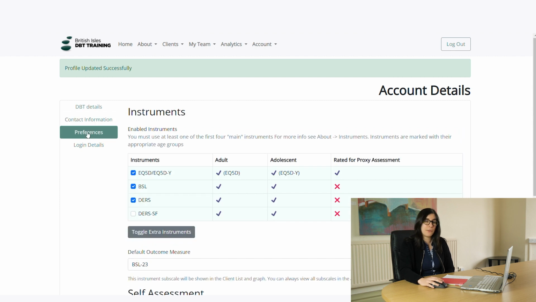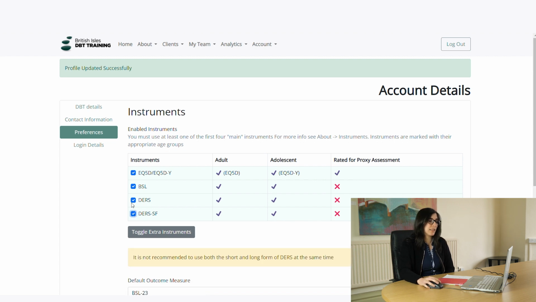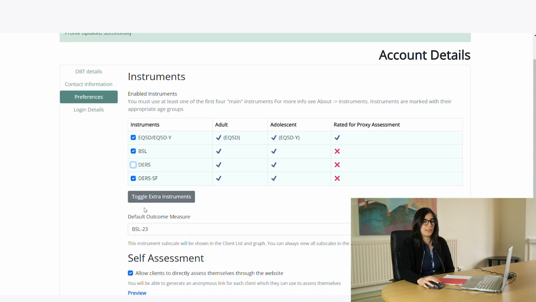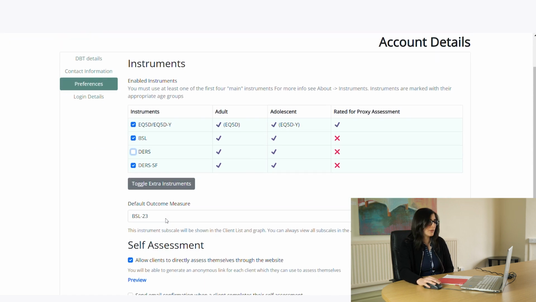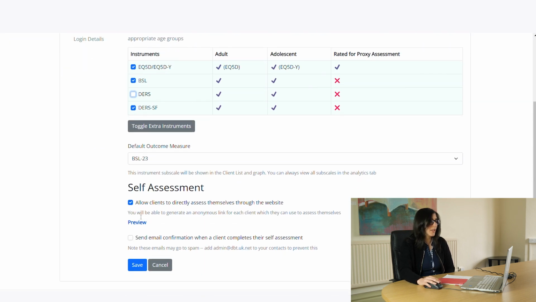If you then go to preferences, you will be able to select the instruments we want to use. So the 3 instruments that we advise you to use are the ones selected by default. And you can see 2 DIRs here, just to clarify that the first DIRs is 36 items, which is the complete one, but you can also use the short version, which is 18 items. If you choose that, you can select the other one and unselect the one that's there. So feel free to use as you feel it's better for you.